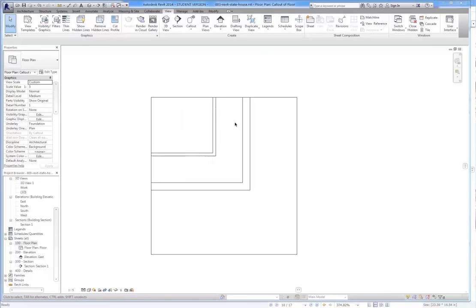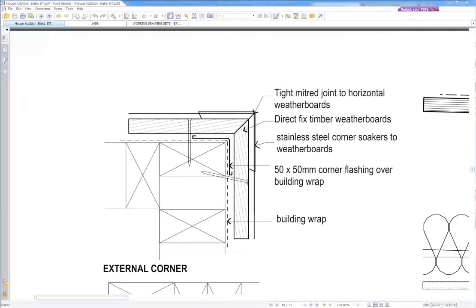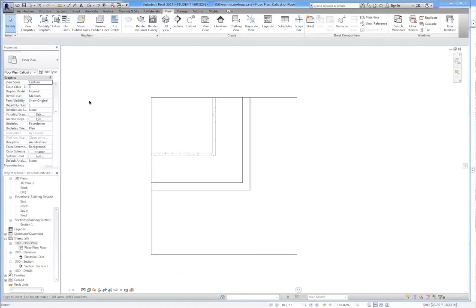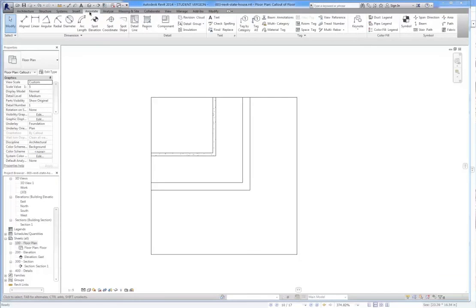Great, but how do we add all those, because there's sort of the jamb there, and this is supposed to be that external lining, and then there's the framing in here. But how do we add all that detail to it? So in Revit, all that stuff's under annotate, and it's basically the detail line, the region, and there's some other stuff as well.